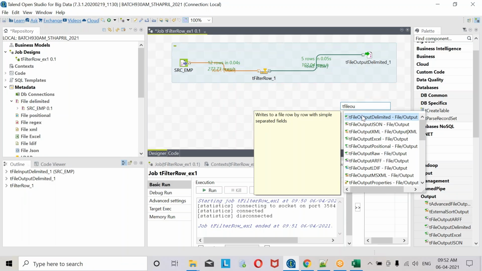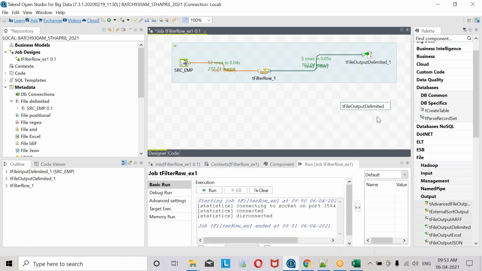So type the tFileOutputDelimiter. It will display the component. So I want tFileOutputDelimiter. Select it. This is easy, right? If you know the component name, this is a very easy method.